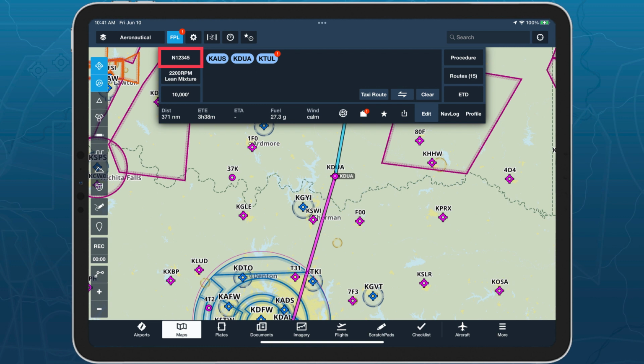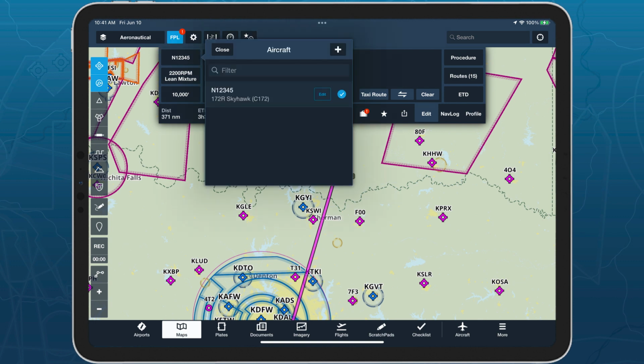Now when I tap on that FPL box again, you can see KDUA has been added to our route as well here. So now we're going to basically start on the left-hand side of the flight plan box and enter in our aircraft, which is November 1, 2, 3, 4, 5. It's the only aircraft I have on this device right now, so it automatically populated for me, but you can default your profile as well. We will select that one.